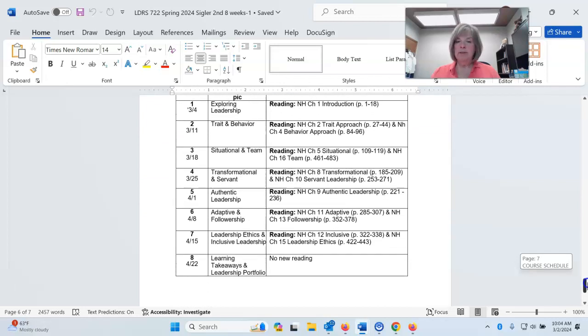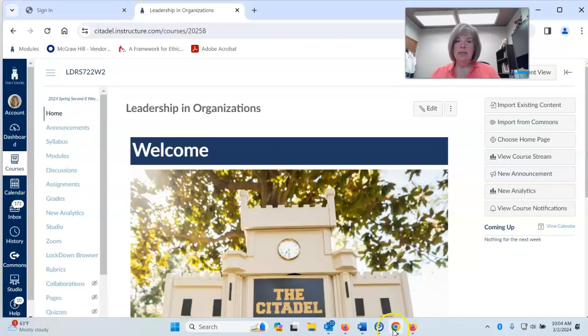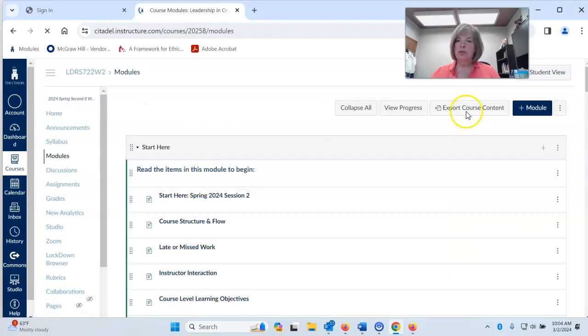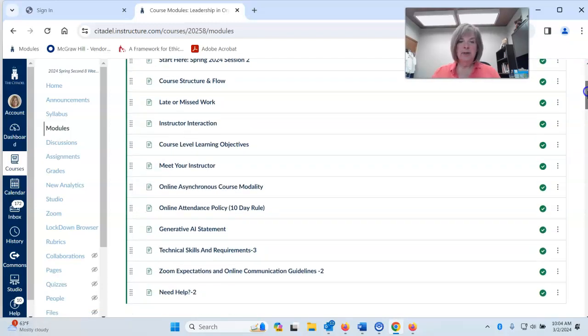Each week we have a different topic, and you should see all this duplicated in the course module. So the syllabus is over here on the left. I suggest you start with the modules. So a little bit about the course, the learning objectives, you have information about me, and I'll do a little introduction on that later on.